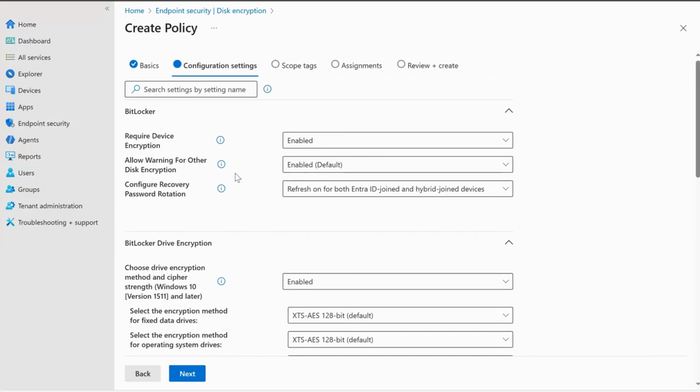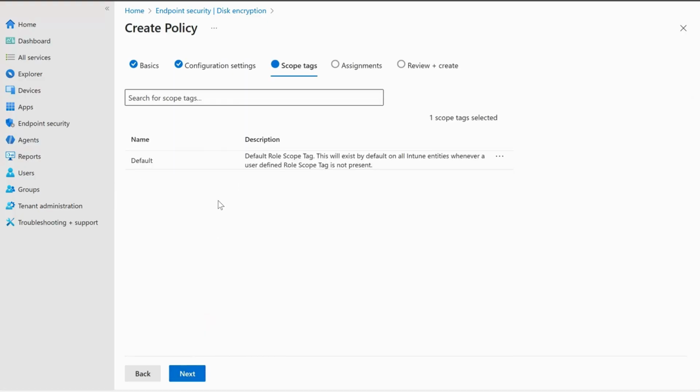Okay, so we have set all the settings that we need right now. I'm just clicking on next. Scope tags. Right now, I don't have any scope tags in this environment. If you do have, you can just select your own scope tags and apply to this policy.